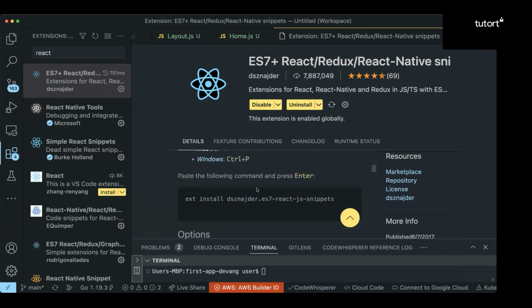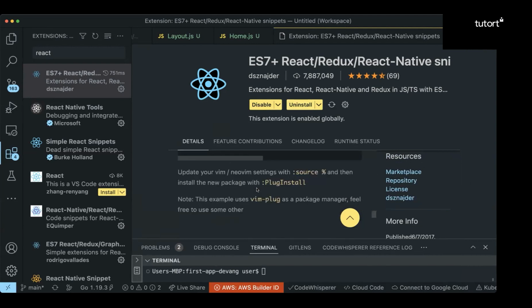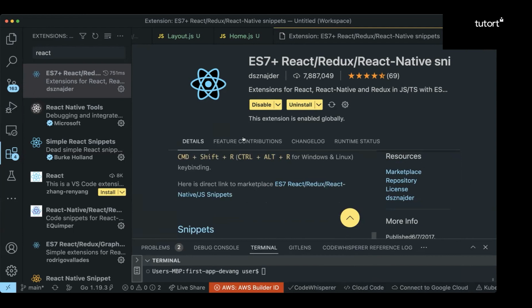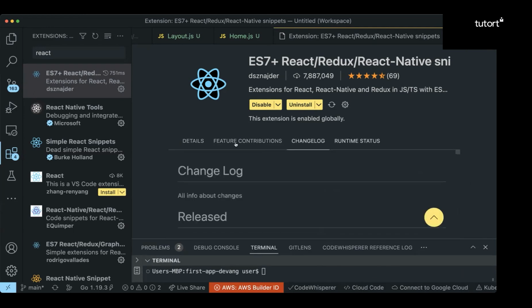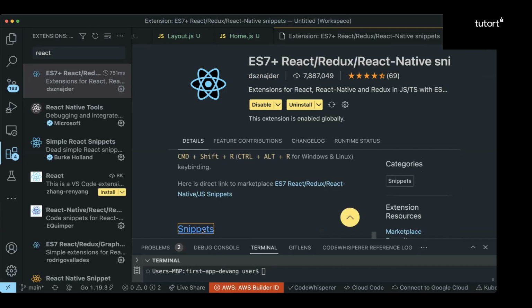Okay. So it can give you an overview of some really quick things you can do. For example, you can do RFC and some ten other things. You can see contributions, change log, and runtime status. Snippets, I think they have moved to a different part. Let me open and show you the snippets as well. These are the snippets, right?